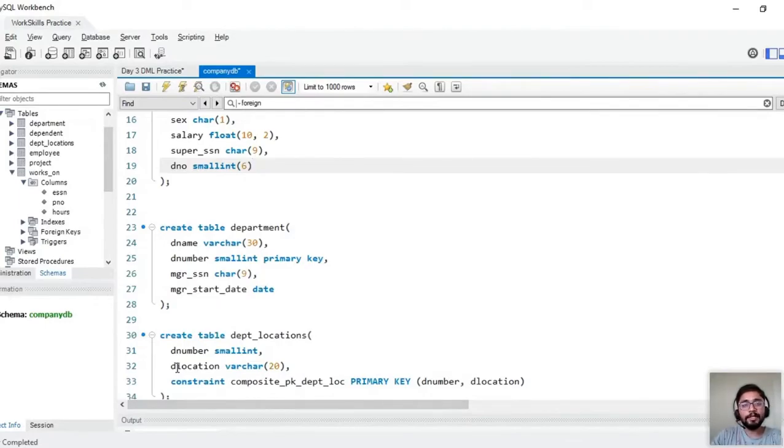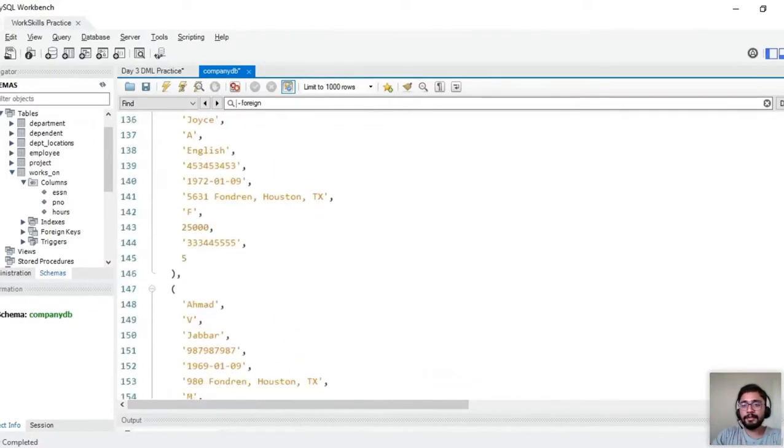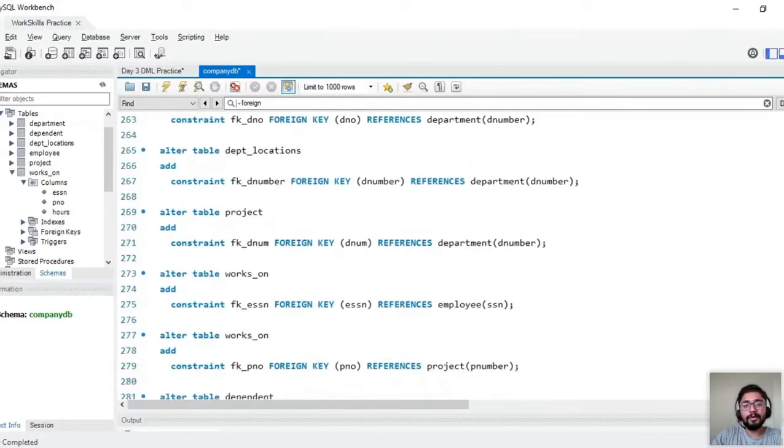With the help of foreign keys, we will be able to mention that a particular column in table 1 is linked to a particular column in another table. And if you scroll down towards the final extreme end of the file, here all the foreign key constraints have been defined.